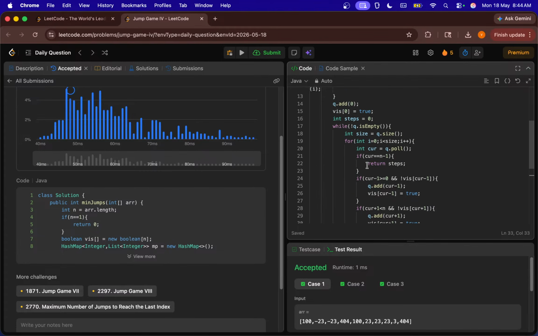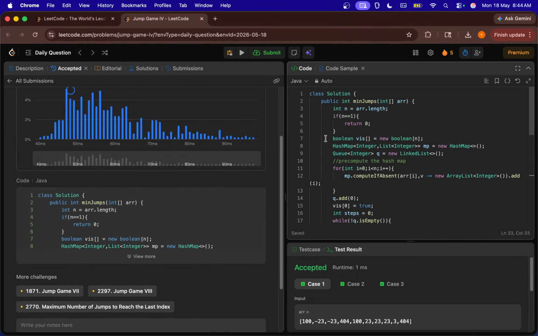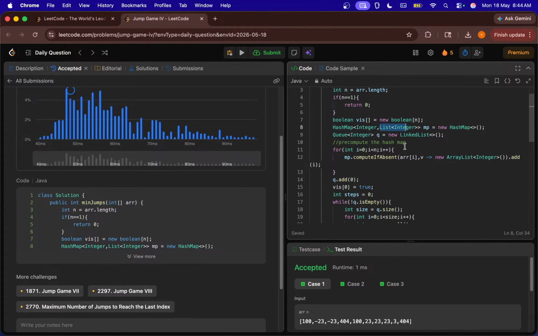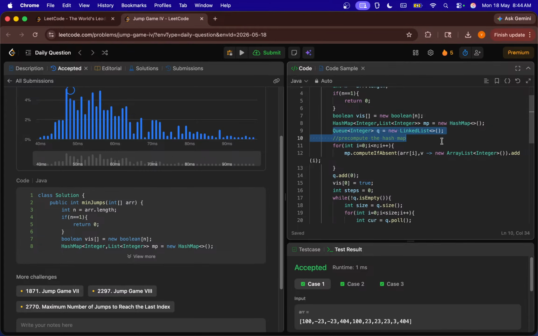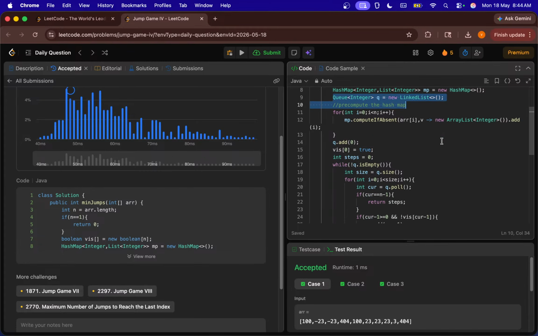And the space complexity will be O of n, and we are using a hash map, and inside we are using a list of integers, and we are removing as well. So that won't take much space. So here also we are using O of n. I think this is the most optimal approach you can write.